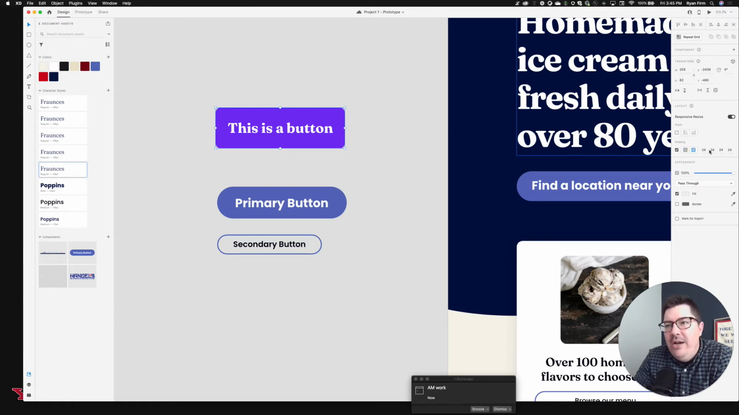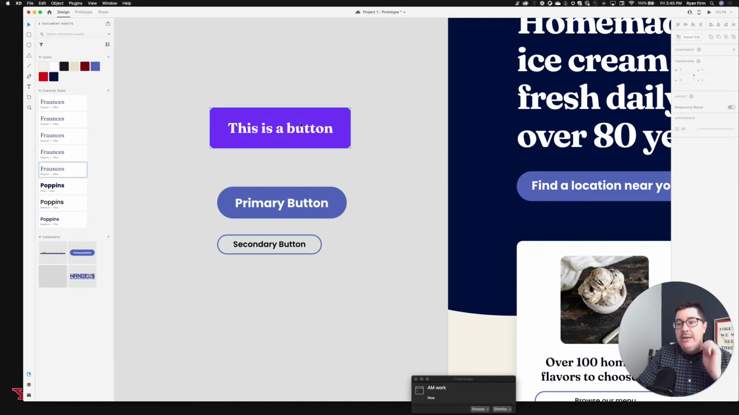Let's say that I wanted it a little bit wider on the left and right. Instead of 24, maybe I wanted it to be 36 on the right, and 36 on the left. I can change those values, and you see my button adjusted a little bit for me there.